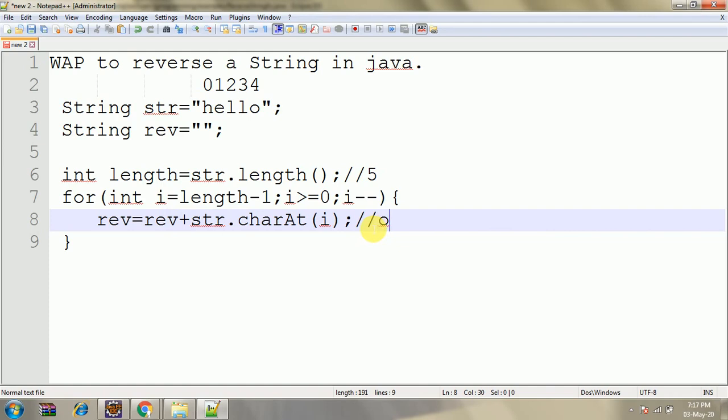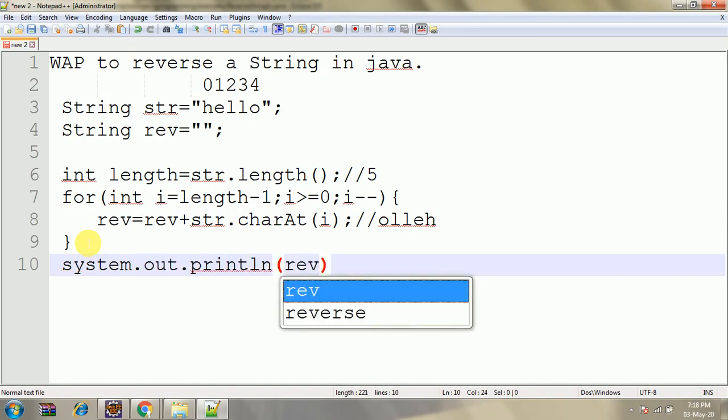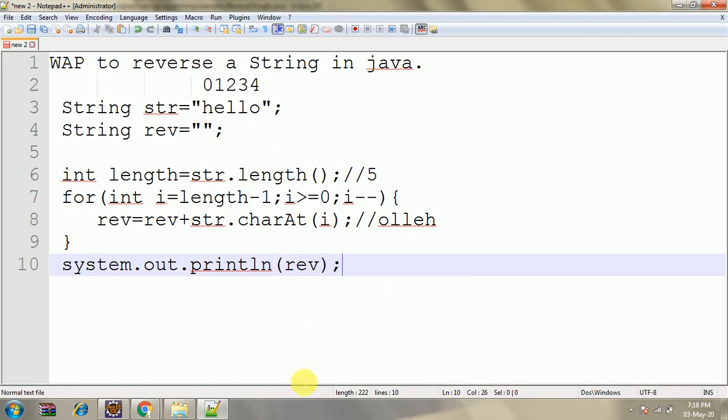Then the i value will decrement. Like this the loop will execute till i is greater than or equal to 0, that is till the 0th position, and we will get the reverse of hello. After completing the for loop, outside the for loop we will print the reverse string. Understood how we can reverse a string in Java?